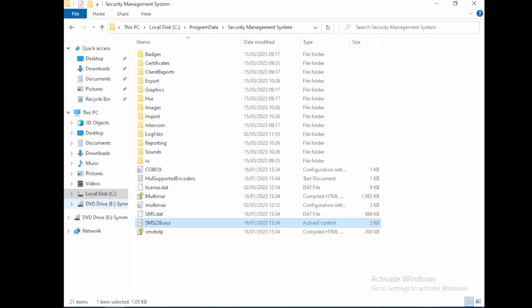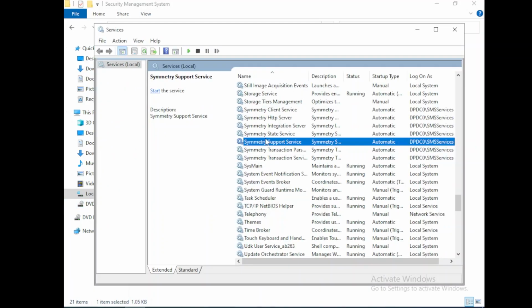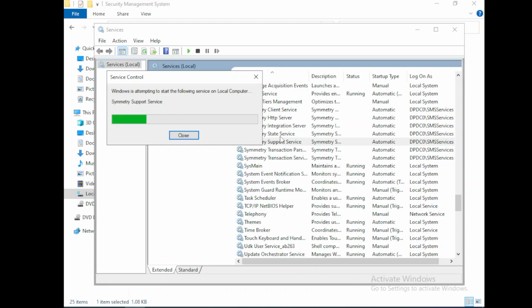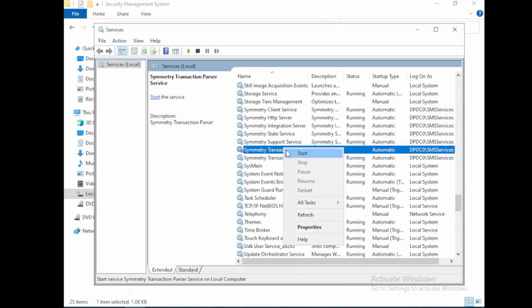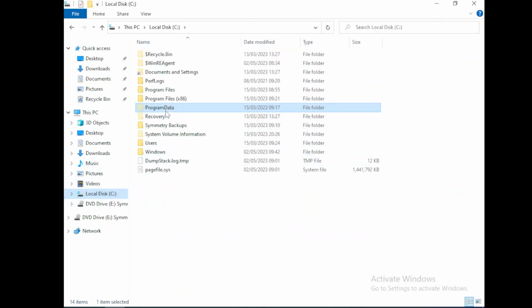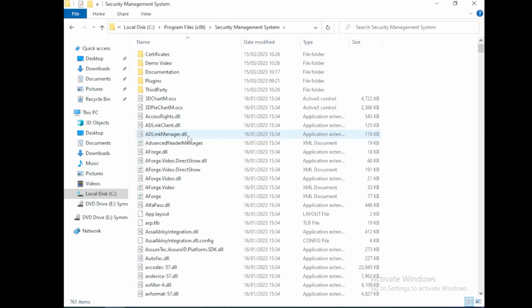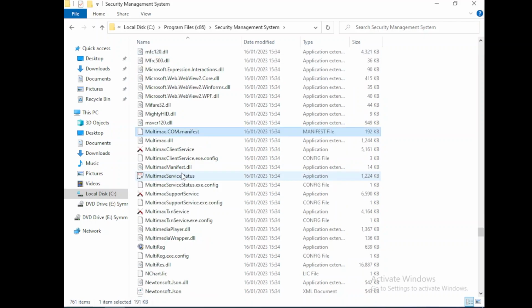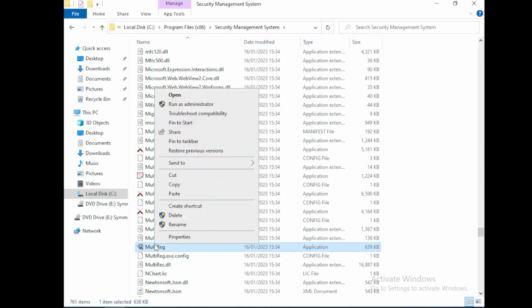Step 8. Start all the Symmetry services on the server again. Step 9. Go to C Program Files x86 Security Management System folder, and locate the multireg.exe utility. Right-click this and select Run as Administrator.